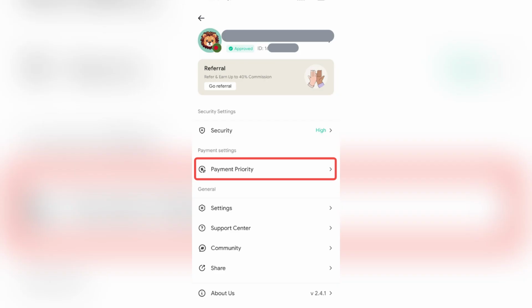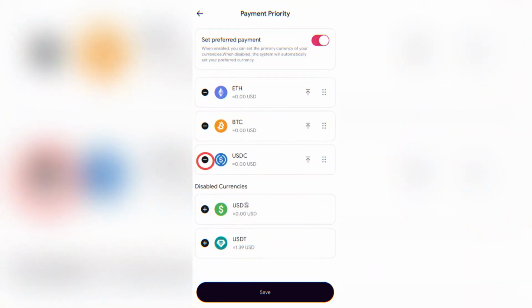If you want to disable a currency, simply tap the minus sign next to it. This prevents your card from using that currency for transactions. If you change your mind and want to restore a currency, tap the plus symbol. This will make the currency available again for payments.